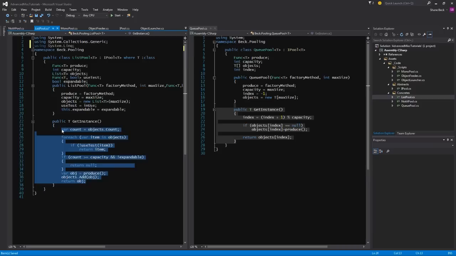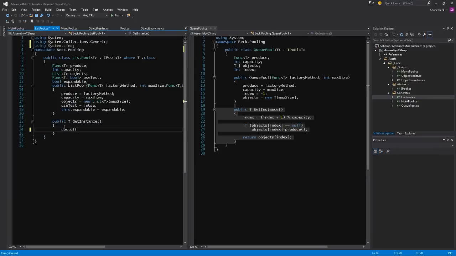so it'd be like, do stuff right here, without pasting any other methods or anything.